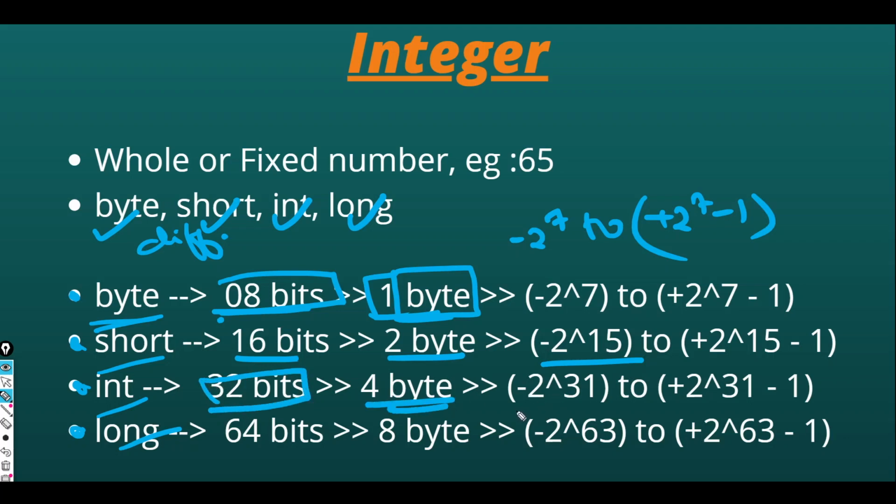And the size is minus 2 power 31 to plus 2 power 31 minus 1, and long ranges from 64 bits, right? The size of long is 64 bits, that is 8 byte, and its range is minus 2 power 63 to positive 2 power 63 minus 1.